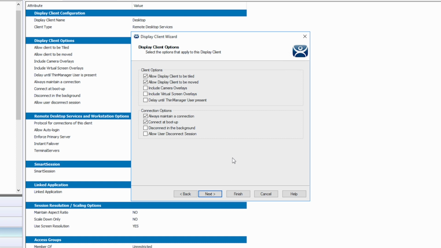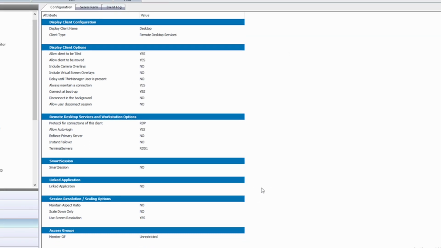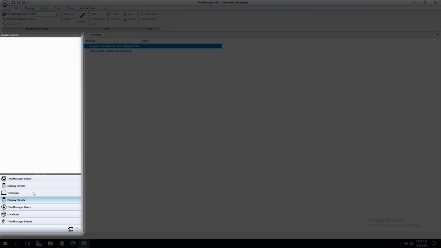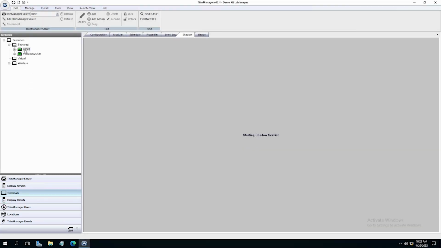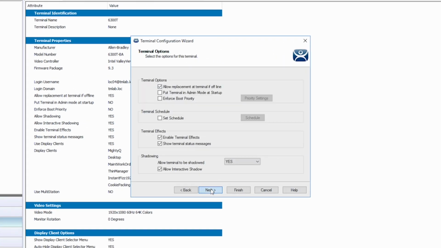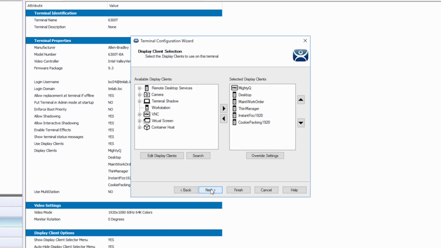Now let's look at the tiling options at the terminal level. From the left side tree pane, select Terminals and double-click into one of your terminals to open the Terminal Configuration Wizard. Using the Next button, navigate to the Display Client Selection screen. You can see the 6 display clients I have currently assigned to this terminal.